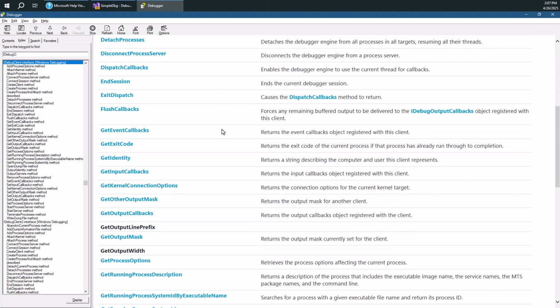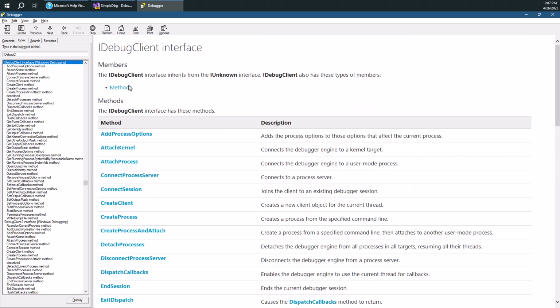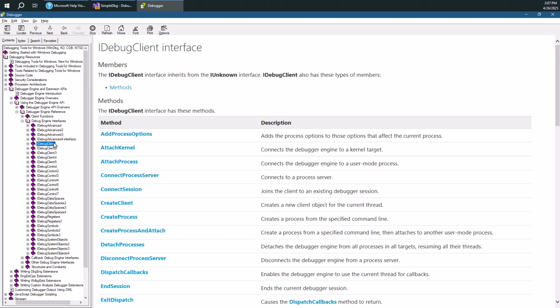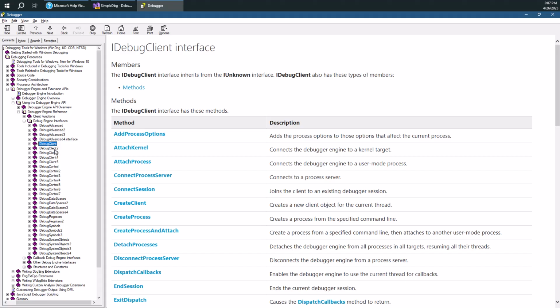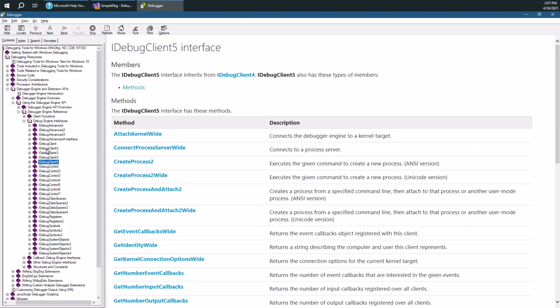We can see here all the functions this interface provides. We can also go with the locate button here to find where it is in the actual documentation tree. And you can see IDebugClient2 and 3 and 4 and so on. It's not fully updated to the latest and greatest because this offline documentation is not updated in the same cadence as the online documentation, but still it should be good enough for most purposes. And if something is missing, we can always go online to find the rest.